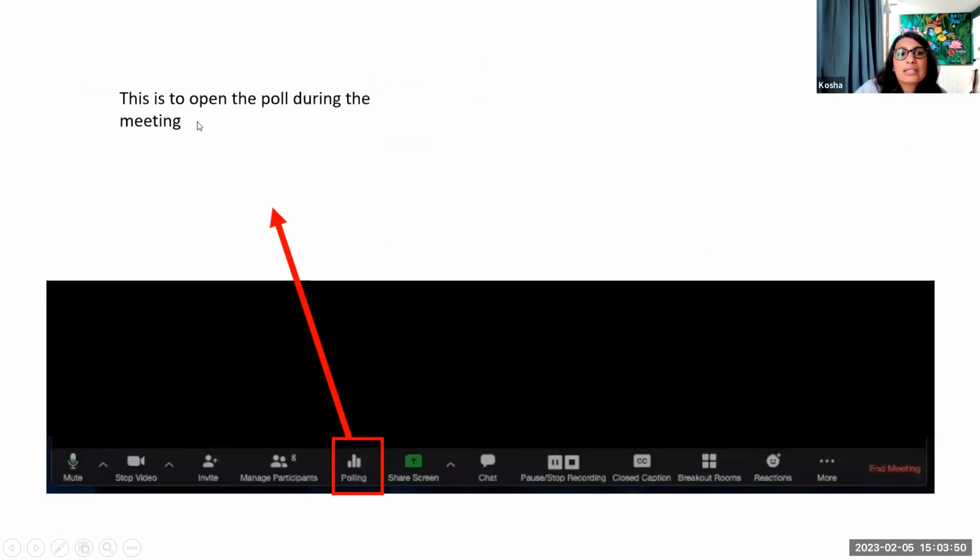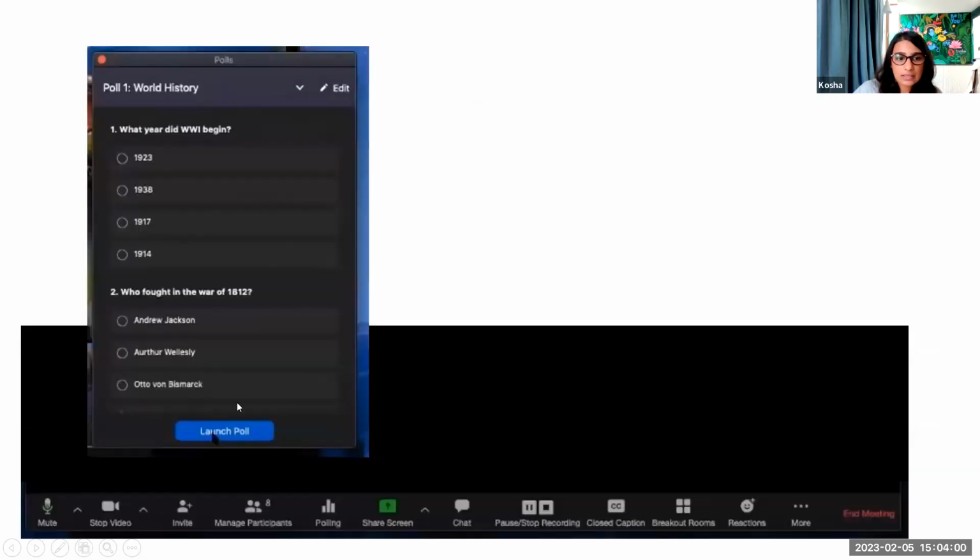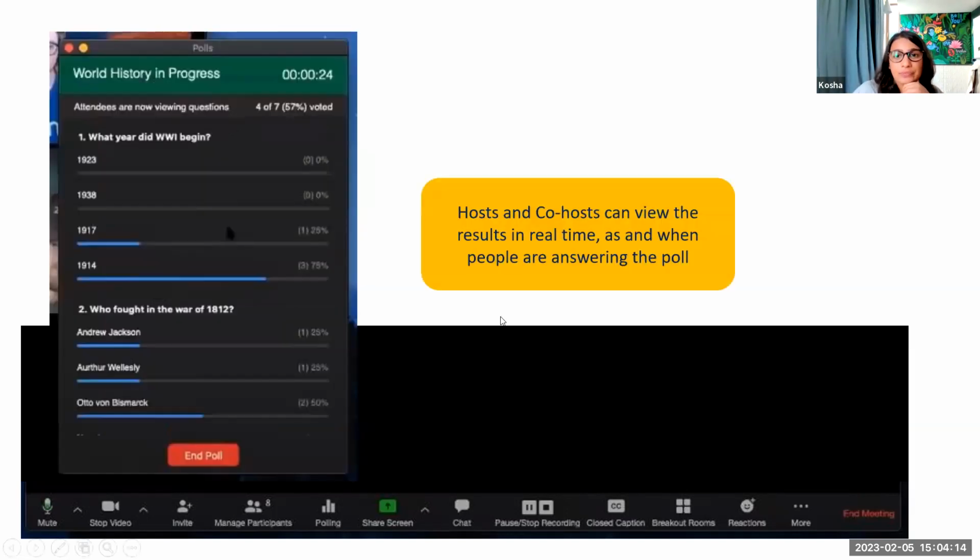When it is time to open the poll during the meeting, you will see this poll button, which only the hosts and co-hosts can see. Once you click on it, this is the poll. You see that there are two questions, and then you click on launch poll. It goes on the screen of all the participants, and then they can just answer the questions. I have a poll ready for you all today, so we can try that out.